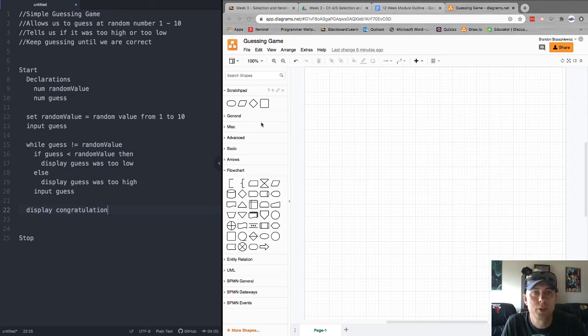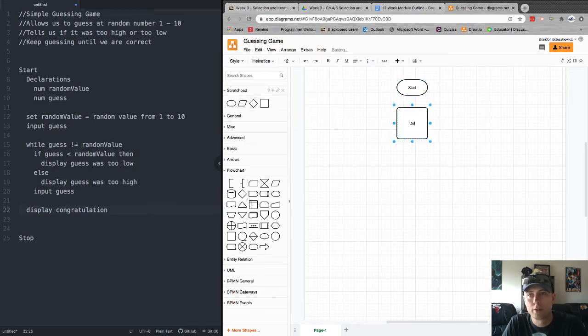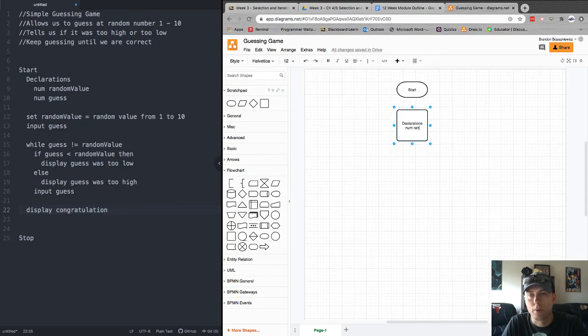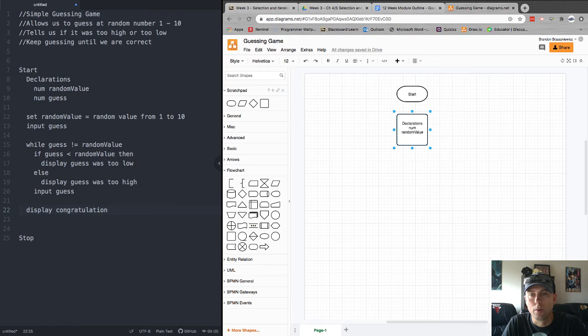Now, as far as a flowchart goes, this should be a pretty quick setup. Let's drag in our terminal symbols. We're going to say start. And we'll bring in our process symbol. We want to make our declarations. Here we want the number for the random value. Here we want a number for the guess.